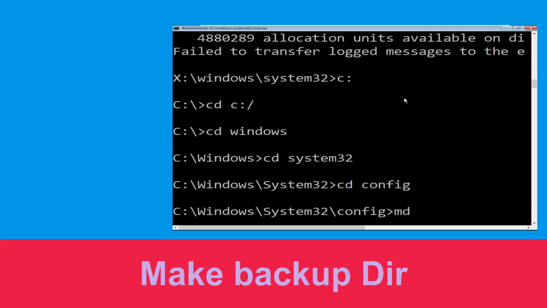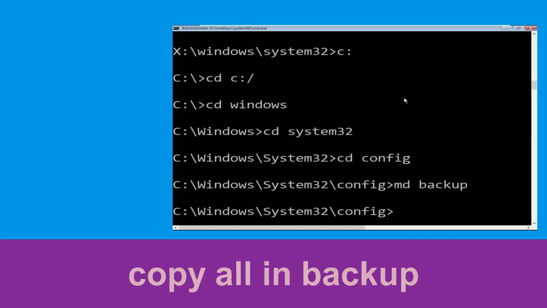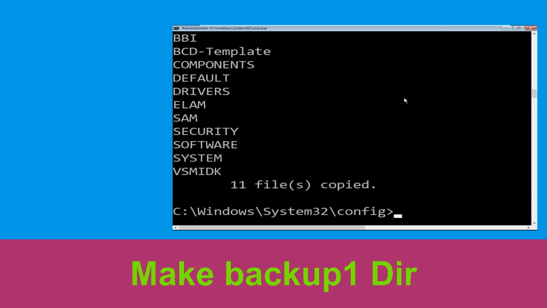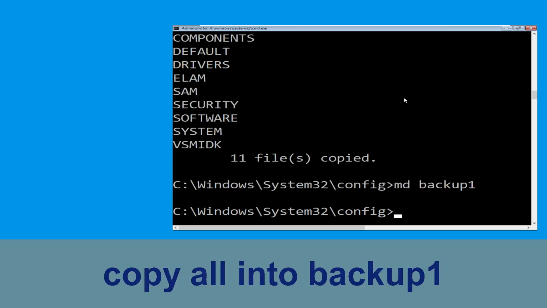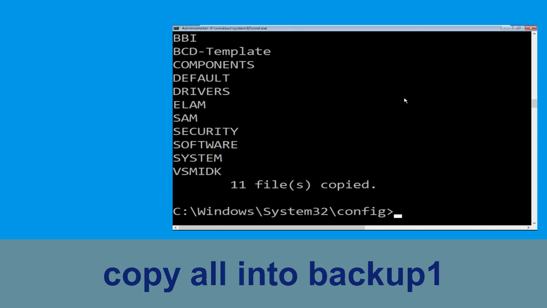Now execute this command. Type md space backup and simply hit enter. Now type copy space ** space backup and hit enter. Now type md backup1 and hit enter. Now type copy ** backup1 and simply hit enter to execute the command.